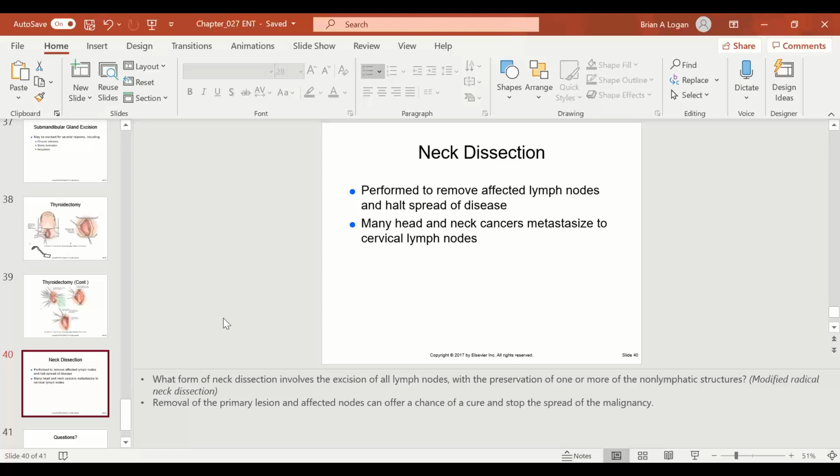Because after doing radiation and stuff for that cancer, you're going to build up a lot of scar tissue. And then it's going to be even more difficult to determine, okay, what's nerve, what's scar tissue, what are things that I need to leave behind that the patient needs versus what can I actually dissect through.